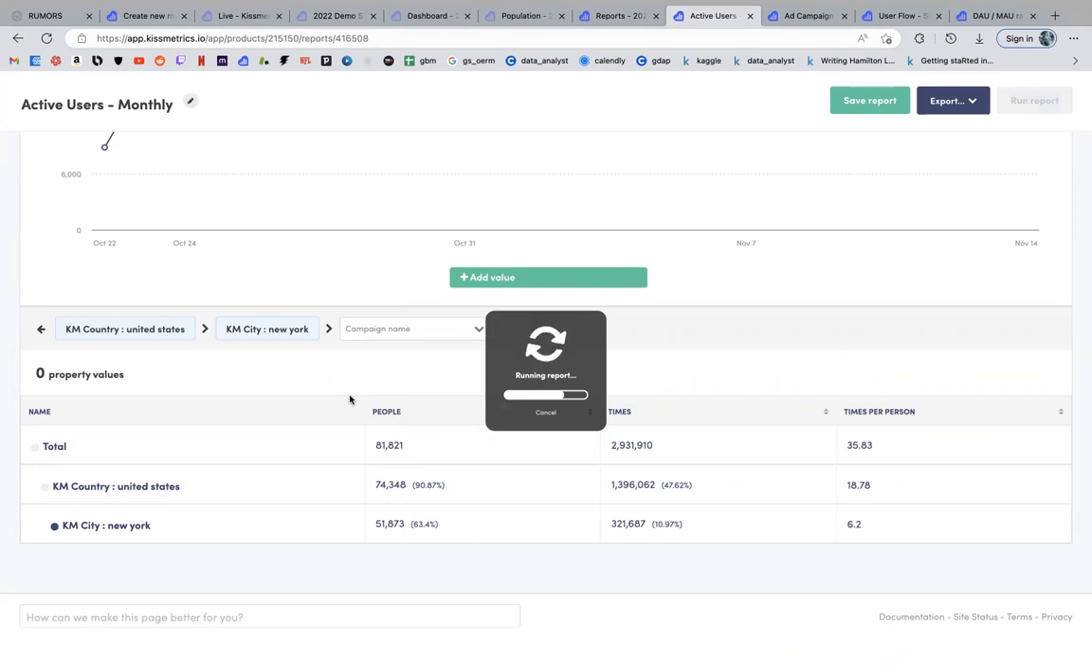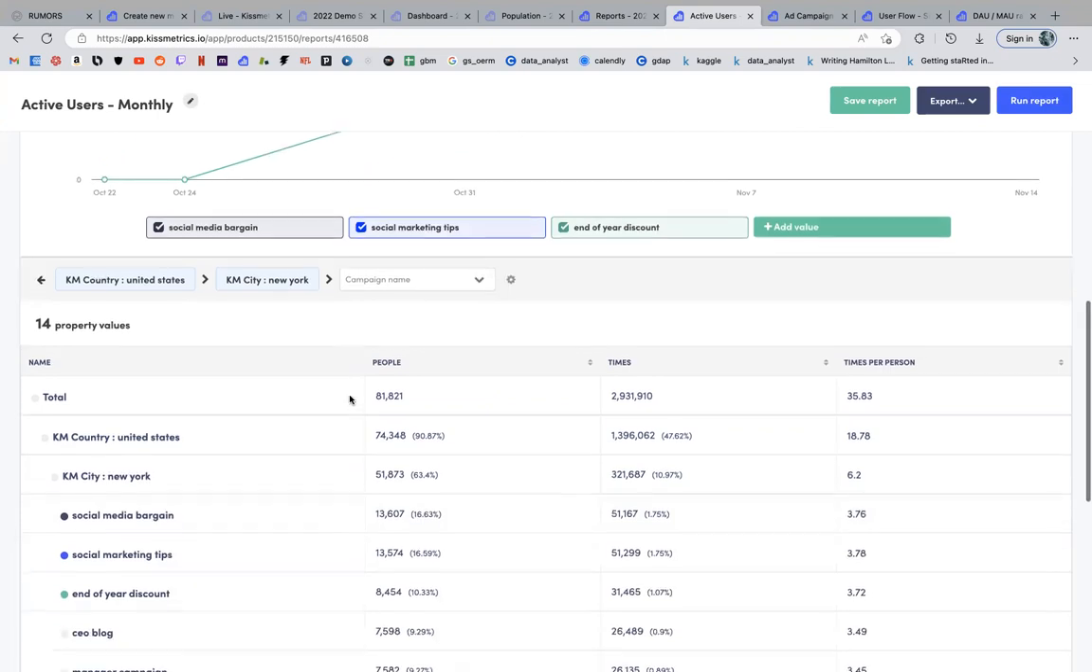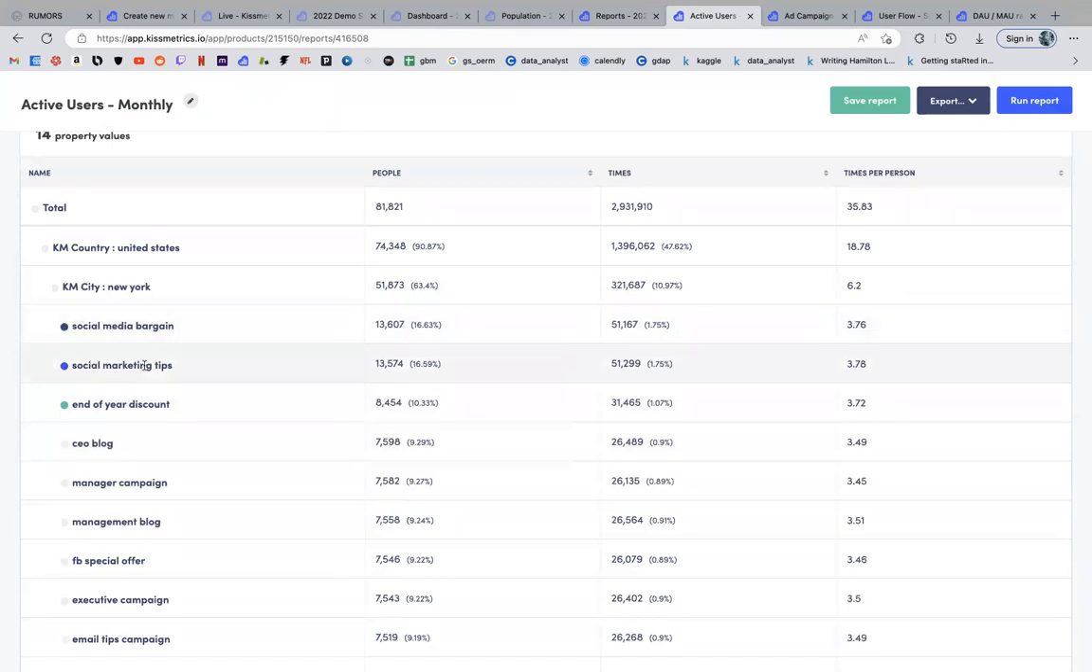Another thing worth mentioning is that for any UTM parameter that you currently have through ads, you don't have to manually input anything. Kissmetrics is going to automatically analyze the URL and identify whether it's a UTM name, source, medium, and so on and so forth. So we got some examples: social media bargain, social marketing tips, and end of year discount as our top 3. So 13,000 people came through social media bargain.